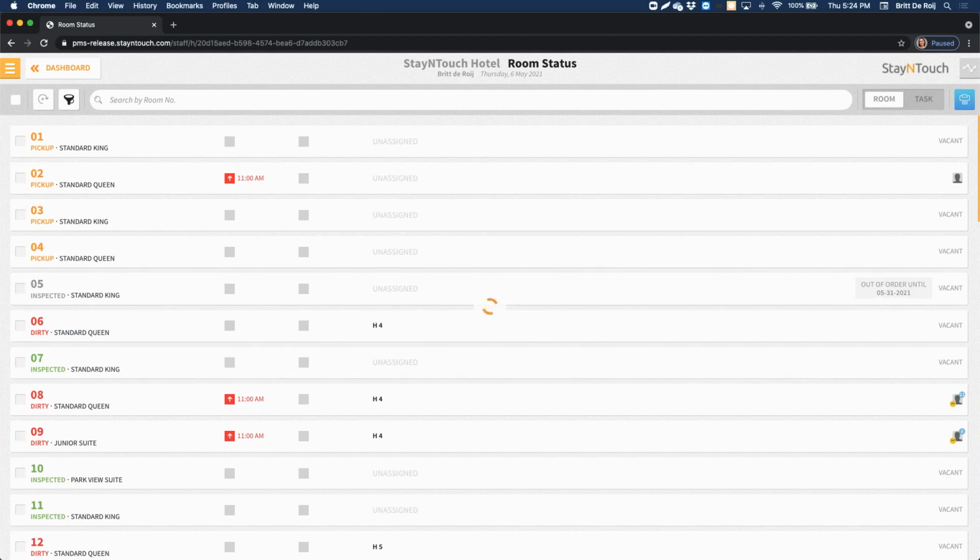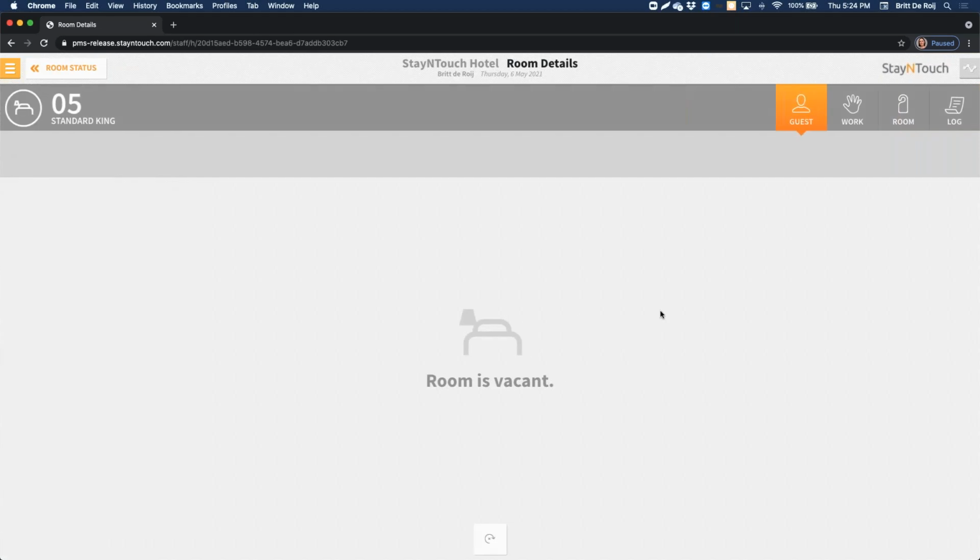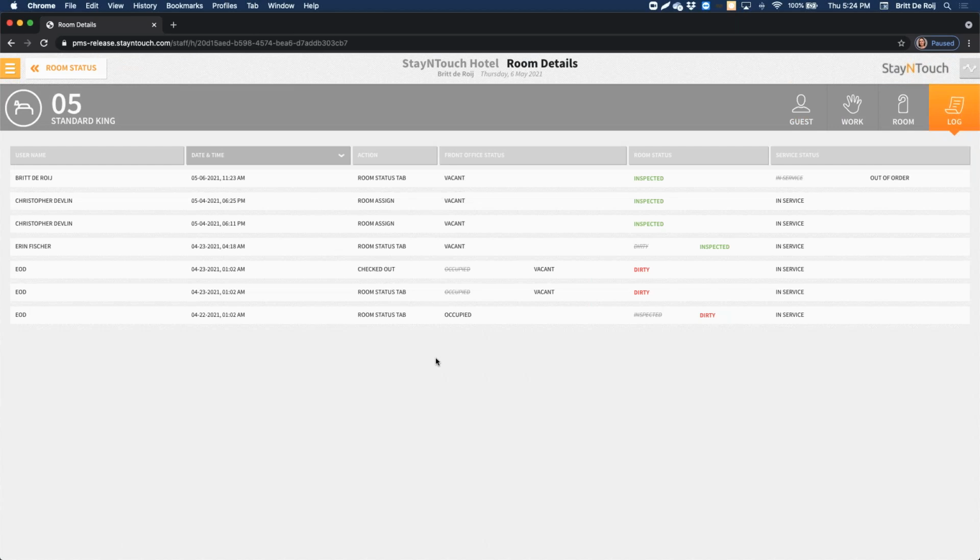Furthermore, when I move back into the room details, we have an activity log again. So you'll find exactly what has taken place by whom. On the left-hand side, you have the username, date and time of the change, the action that has taken place, the initial status, and then the room status that might have changed. It would differentiate between cleaning statuses and out of order or out of service statuses.